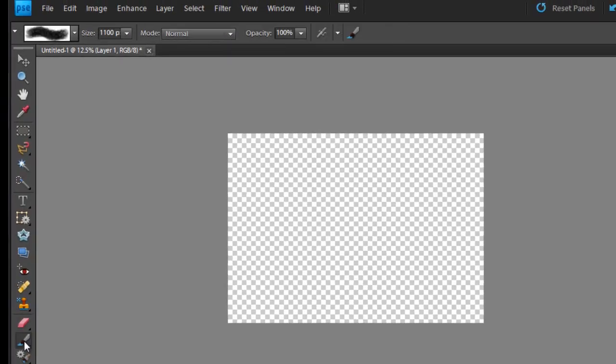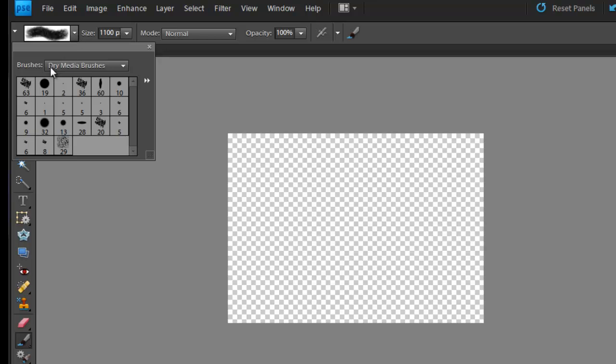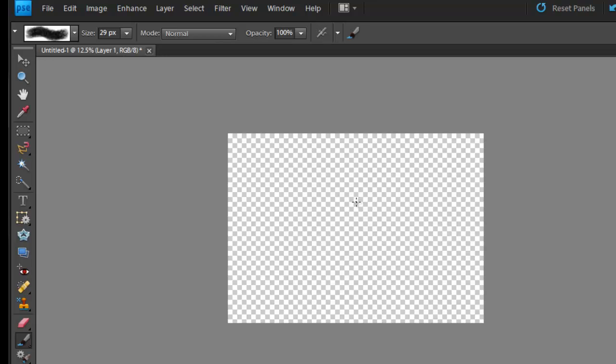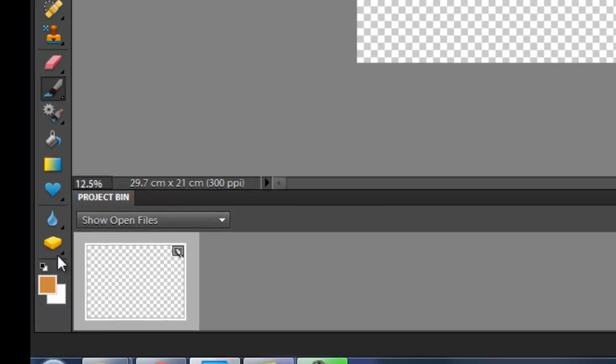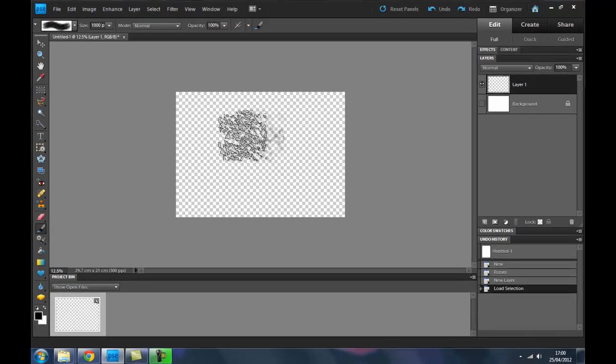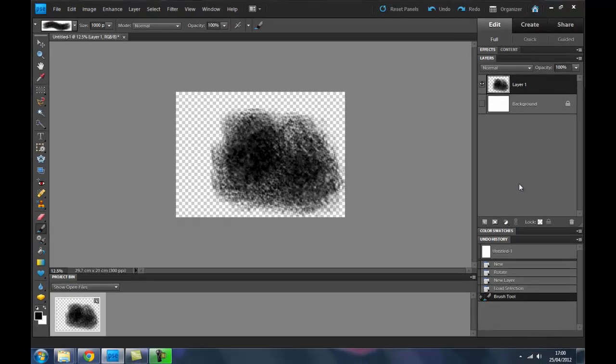I'm going to go to the brush, and from the dry media brushes I've chosen this 29. I'm going to make the brush size bigger by clicking the right hand square bracket a number of times so we've got it quite big. For my colour I'm going to choose black, so I'm going to go to the default, and I'm just going to spray a bit on this page.